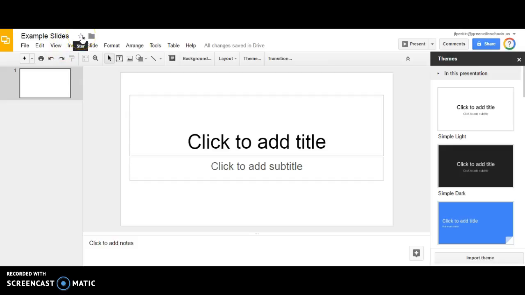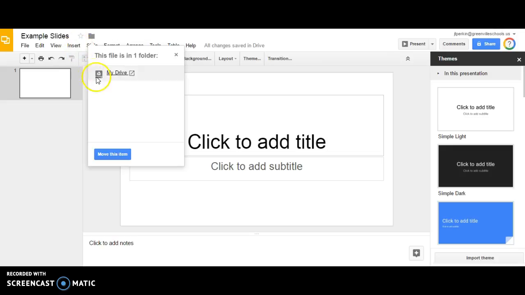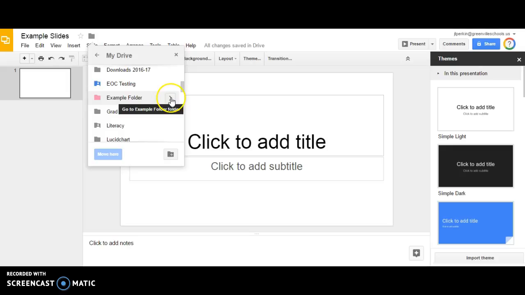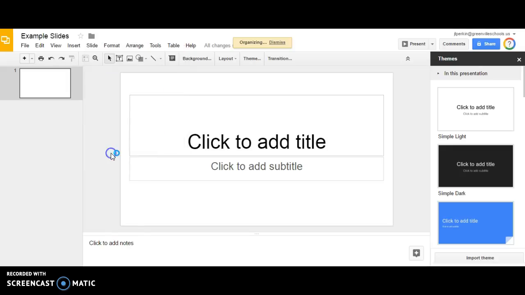You can also star it, so it should be in your favorites folder, or you can organize it in your folders. Right now it's currently in My Drive, so it's not really in another folder. I do want to move it, so I'm going to move it to My Drive, and I have a folder for examples. So my example folder, and move here. Now it's all set. I can undo that if I want, or I can just get rid of that message.